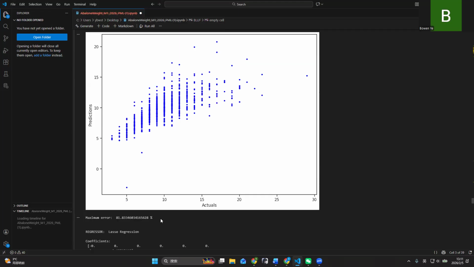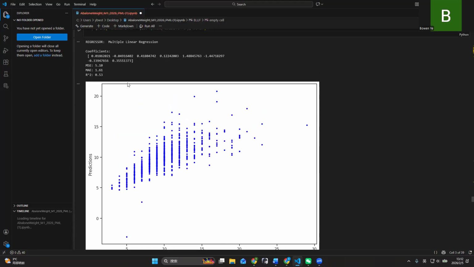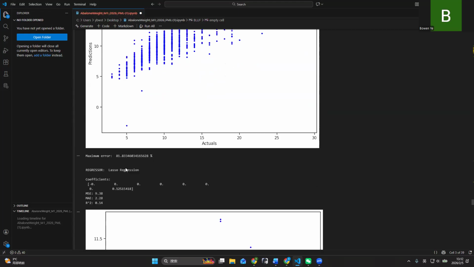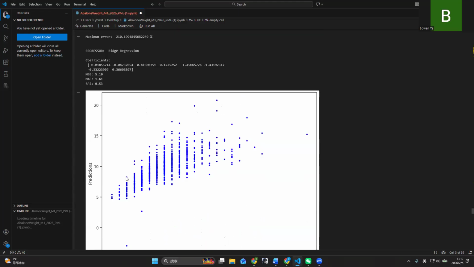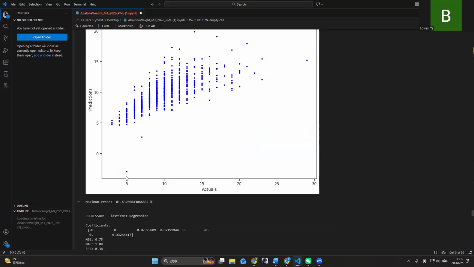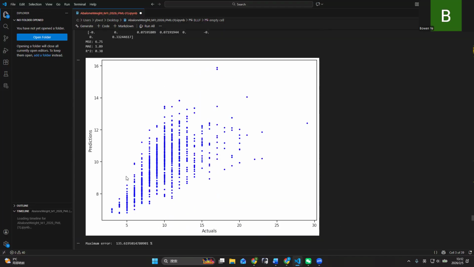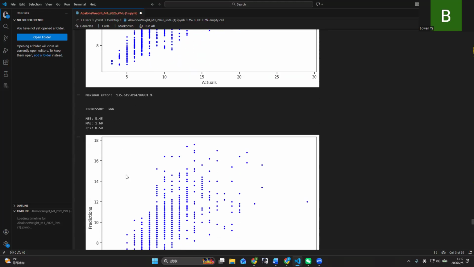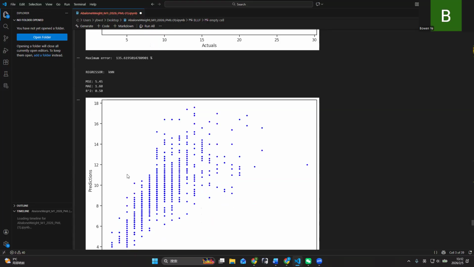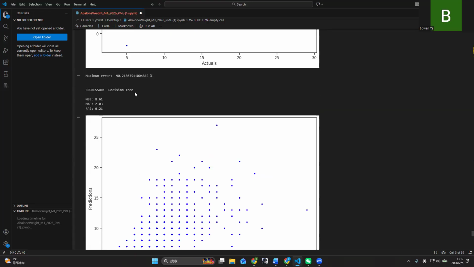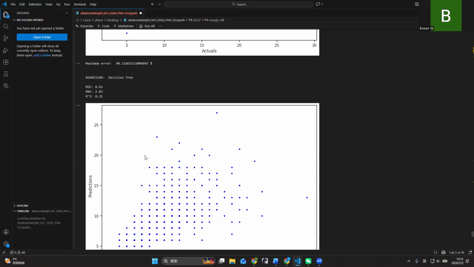So in these results, the strongest baseline is multiple linear regression, with MAE around 5.1 and R-squared 0.53. KNN and the others are very close, but slightly worse. And the decision tree performs the worst, which makes sense because a single constrained tree often overfits and doesn't generalize well.